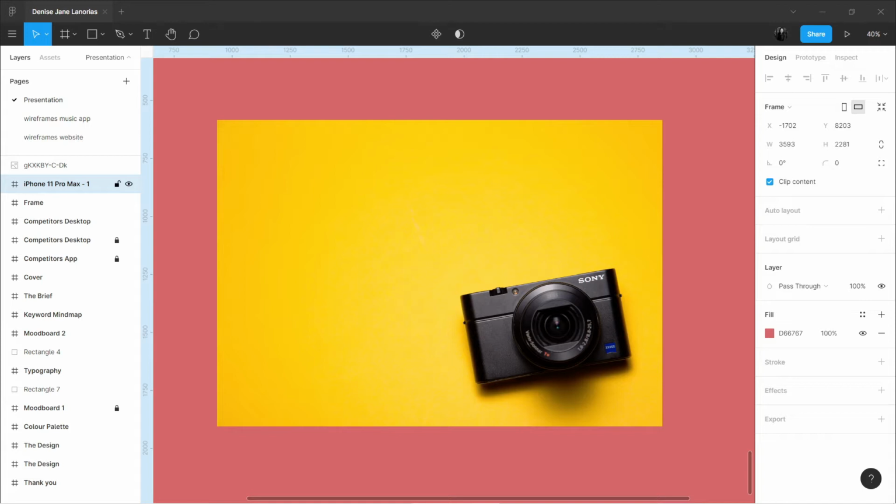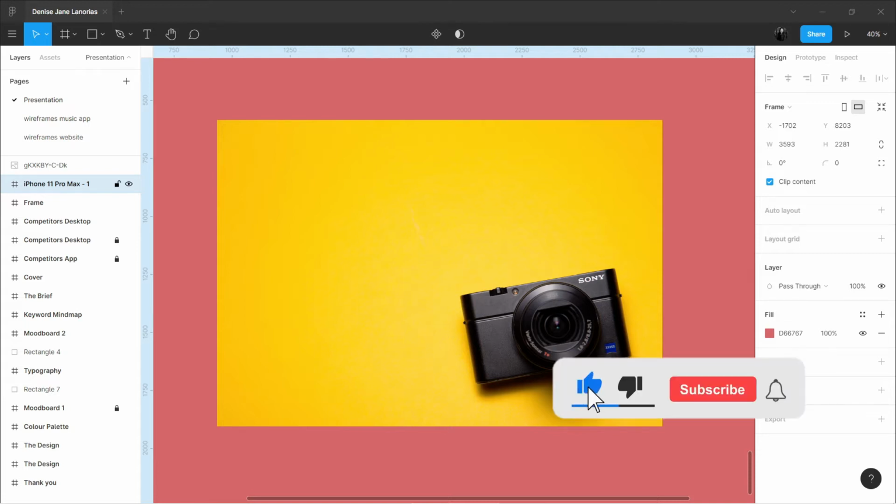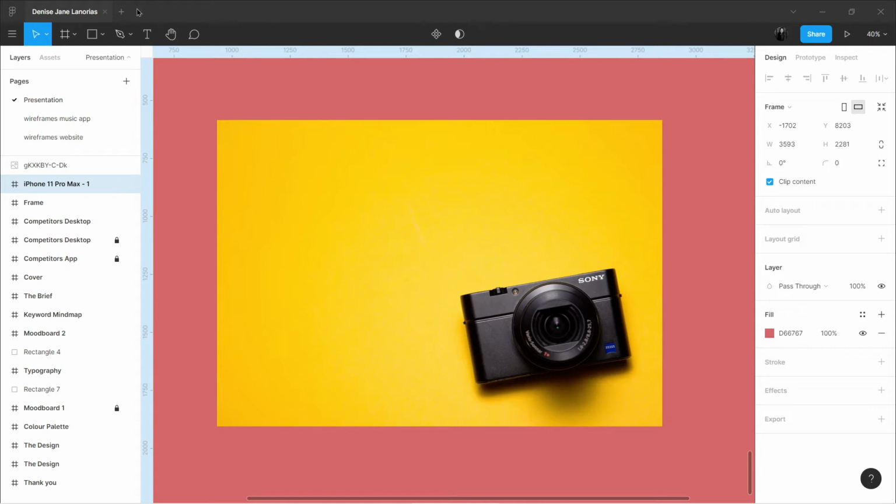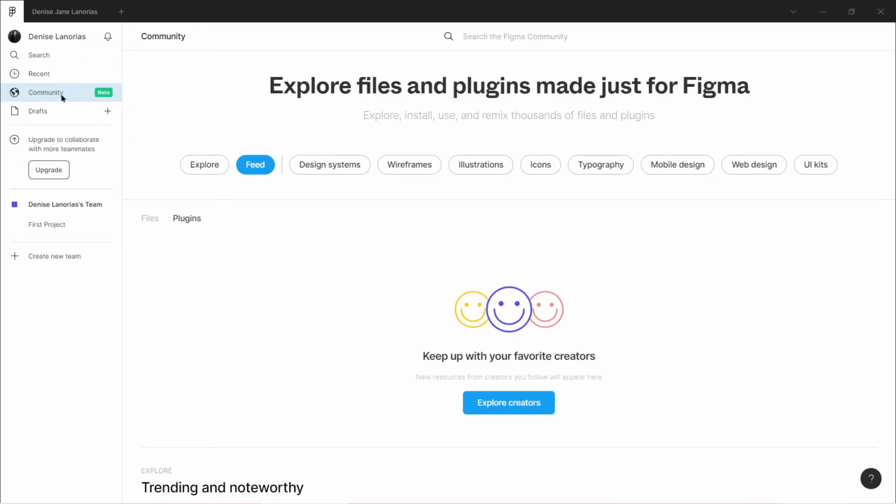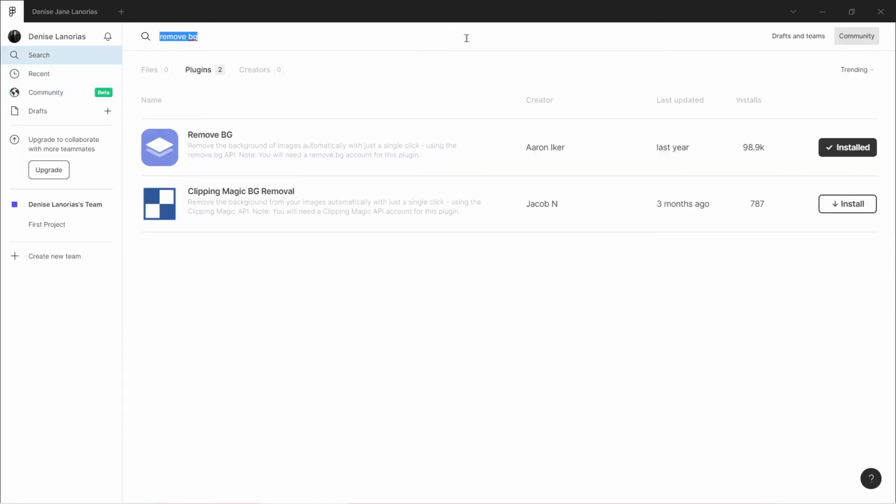And today I'm going to show you how to remove the background of your photo in Figma using a plugin which is called Remove BG. So what you need to do first is to install that plugin. So all you have to do is go to community and then type Remove BG. There you go. As you can see, it has already been installed. So if it hasn't been installed yet, obviously you have to install it.